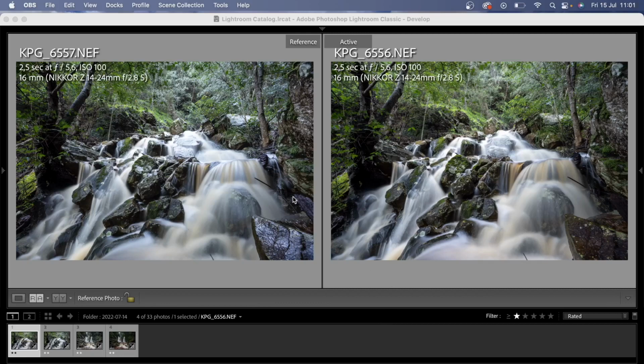So yeah, 2 images. I've put the settings up on the screen as well. So if you look at the image on the left and the image on the right, you can see they're both shot at 2.5 seconds. I used a 3-stop ND filter to capture both of these images.